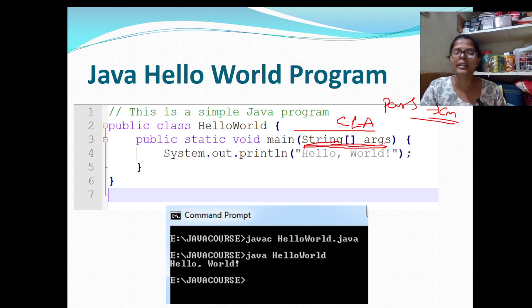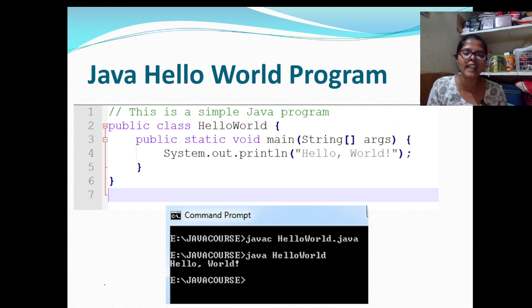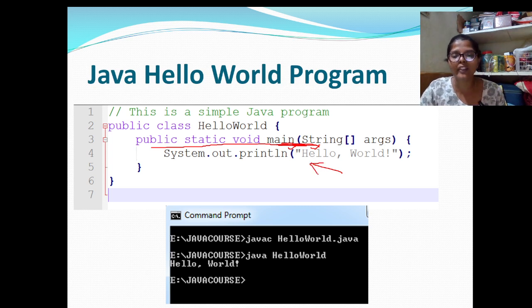There is a meaning to it, but if you don't understand it, just leave it. Remember: public static void main string array args, as it is. This is a very important part of a Java program or any program. Your main method is the starting point where execution starts. Without this line, if you write 100 lines of code, it will not run. Whatever code you have written inside this main method will be executed.